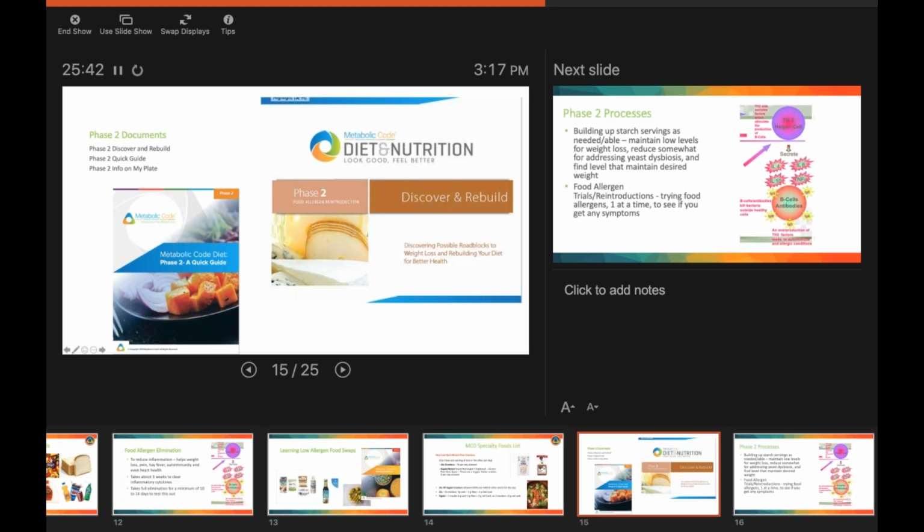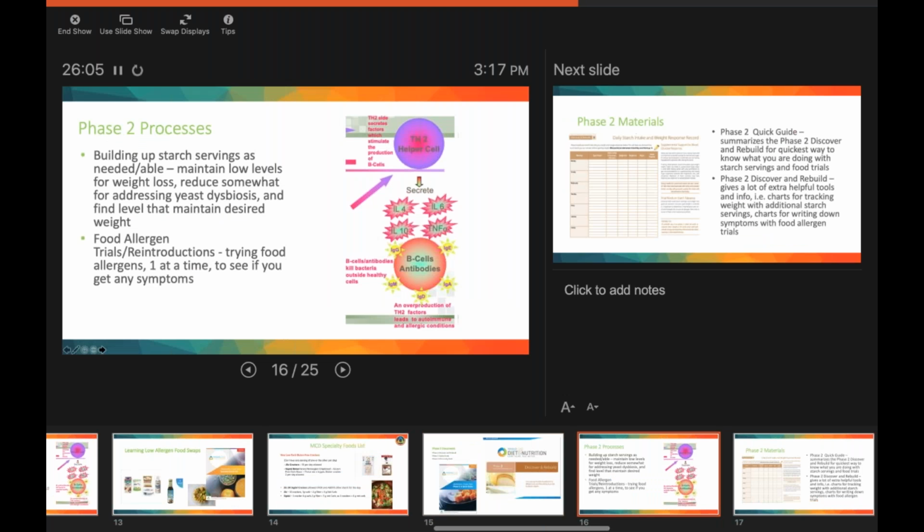So we have the phase two Discover and Rebuild document. This is the long version. This is several pages long. It's got all kinds of helpful tools in it. This is the quick version of how to do phase two. And then there's a little bit of reference to phase two on the My Plate document as well. But these are the main two documents. This is the longer version and this is the down and dirty.